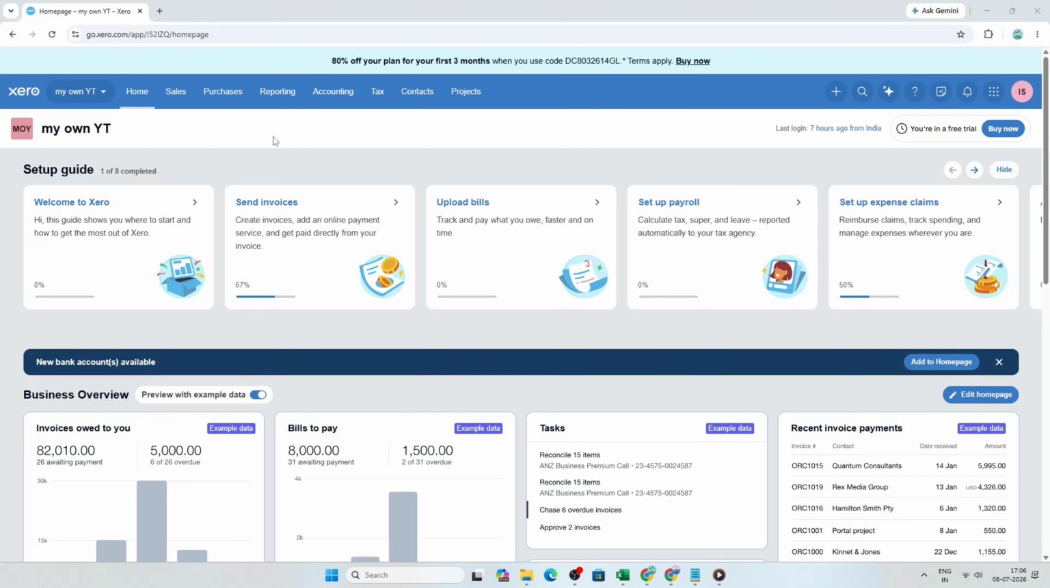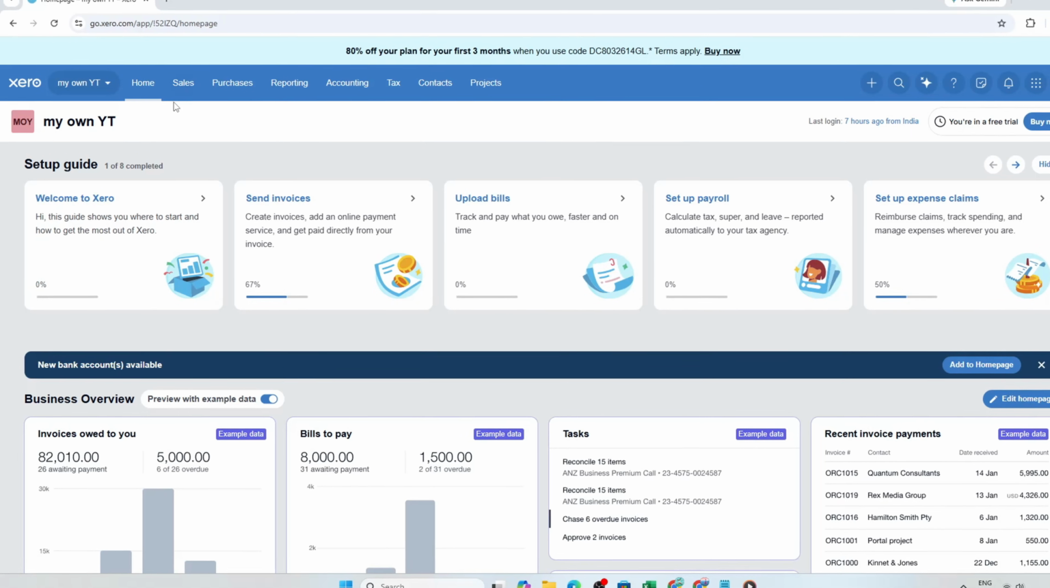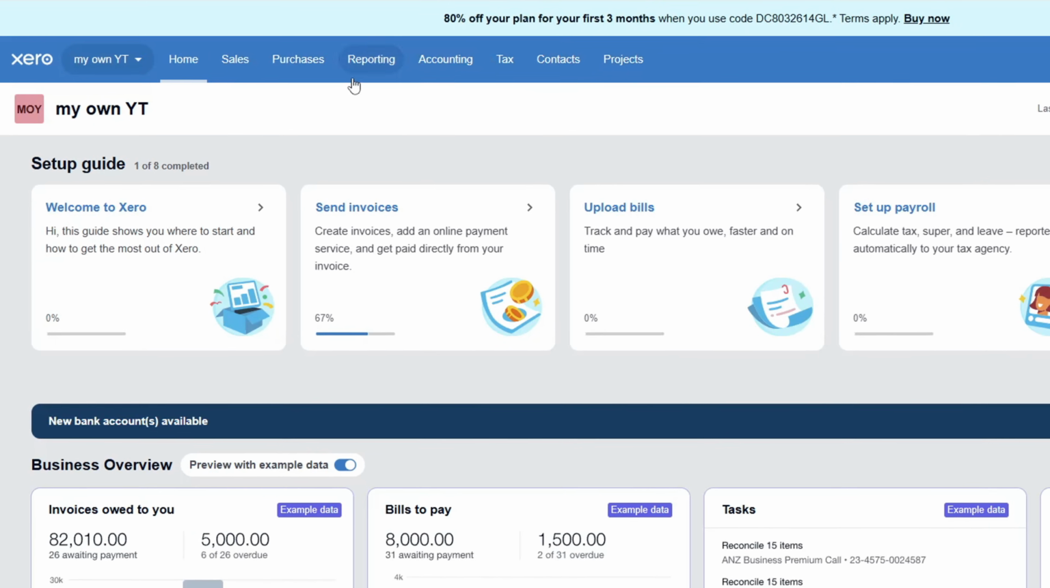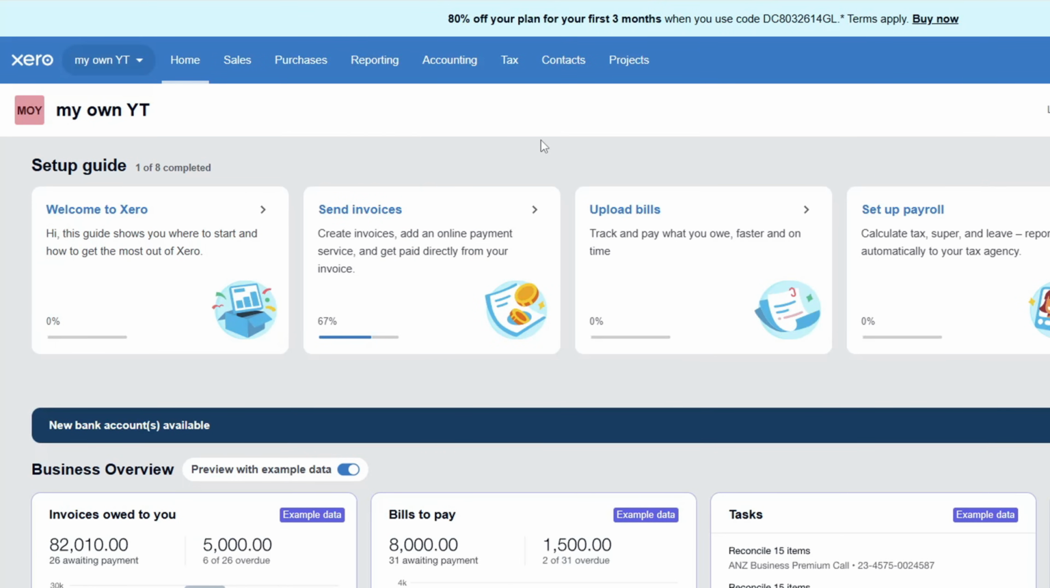In today's video, I'm going to teach you how to budget and forecast in Xero. To get started, open Xero and look at the top menu. From there, select Reporting and then choose All Reports from the drop-down menu.